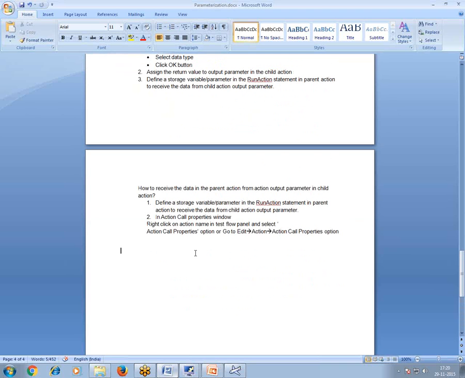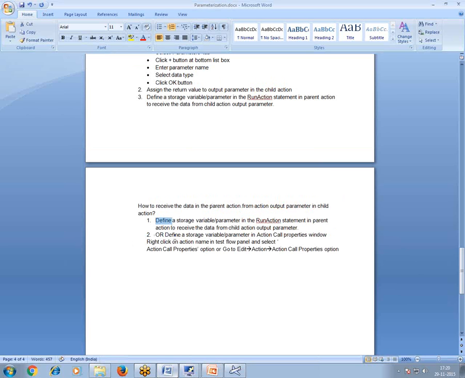Okay, so here you can define the storage variable or parameter in the action call properties window as well. We can define that, or here, either this one or this one, anyone we can use, both are same.